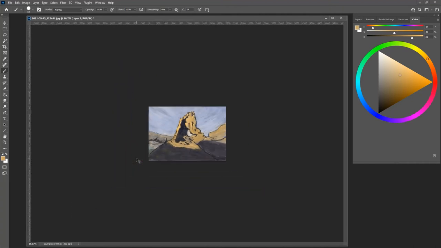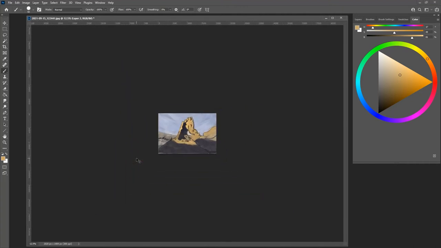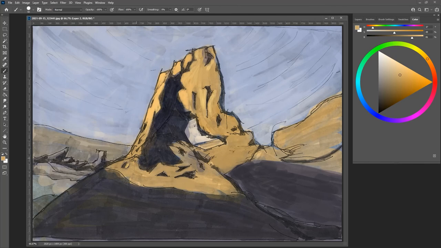Zooming out again. This is getting pretty decent. We can lift up the color a little bit in here probably. Get more color contrast.